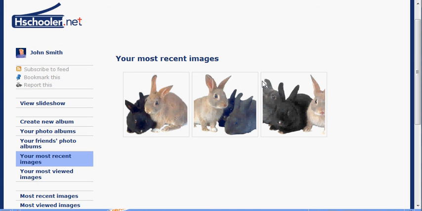So that's the basics of photos and how to use it, how to upload pictures, how to create photo albums, how to tag them, how to use the slideshow feature, and again, just basics on how it all works.